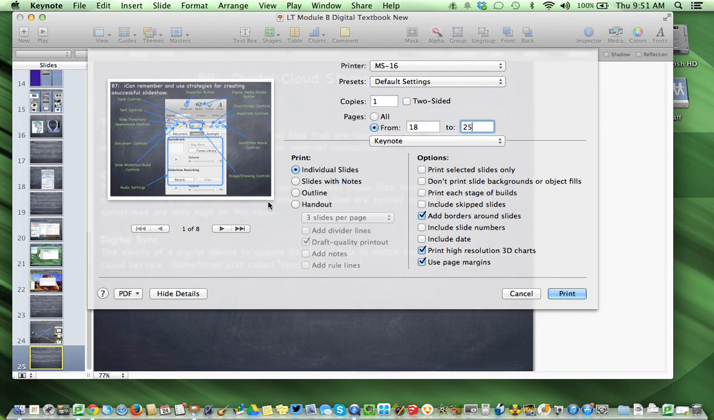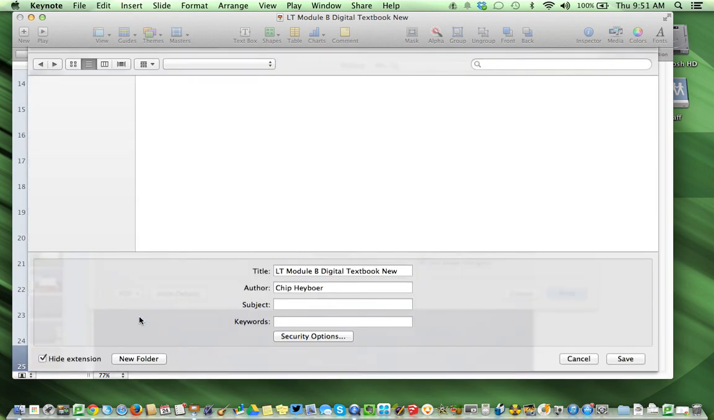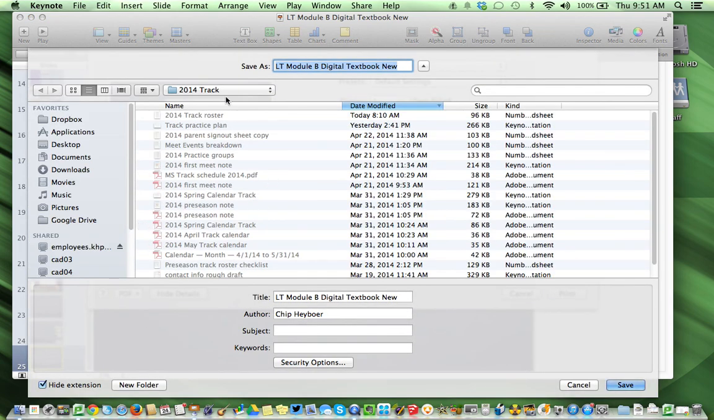Okay. Now instead of going to Print, what we're going to do is go in the opposite corner and you'll see a control for PDF. You want to click on that. Okay. And the second menu item is Save as PDF. So we click on that. And up will come a Save menu. So what we want to do here is tell it where to save it and what to name it.